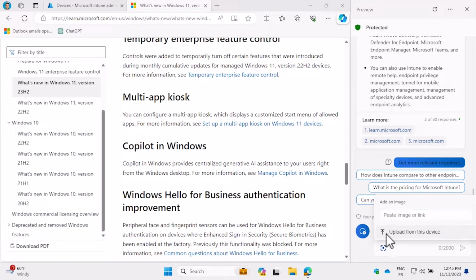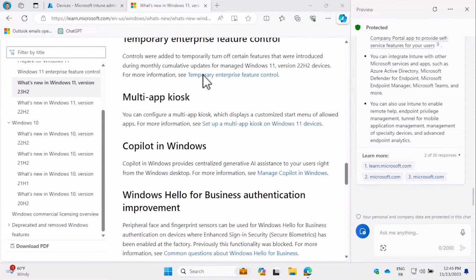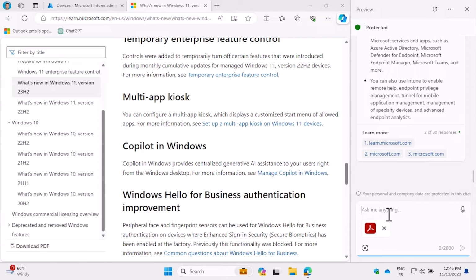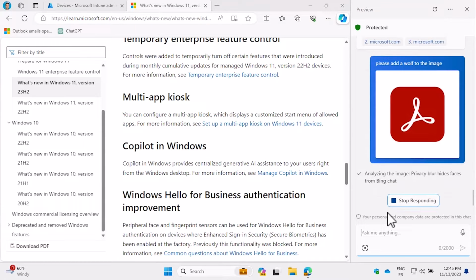Let's see if I have an image on this device. Yeah, we have a logo for Adobe Acrobat. Let's see. Please add a wolf to the image. I don't think it can do that actually. So very good, very bad demo of this actually. We'll see if it can do something.